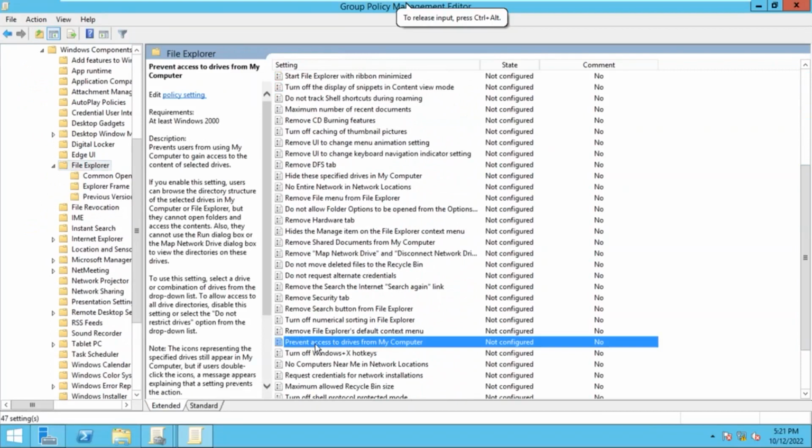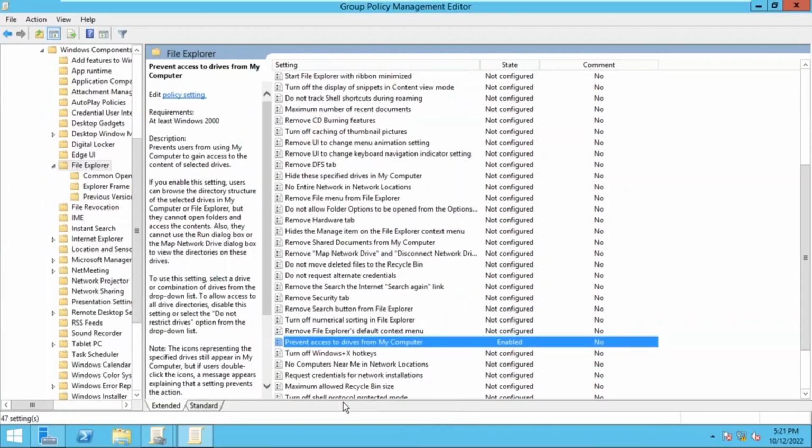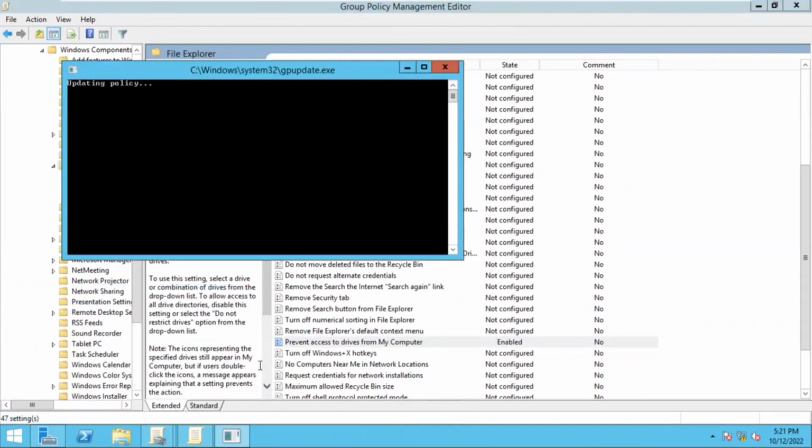Prevent access to drives from My Computer. Can you see here? This policy is not configured, so double click on it. Is anything showing in the box? No. Once you enable it, it will show you this box. Once I enable the policy, it restricts all drives. When I don't apply it, nothing will be there. So it restricts all drives, but we want to restrict only one drive. So I drag down and select the drive you want to restrict, only the C drive. Apply.